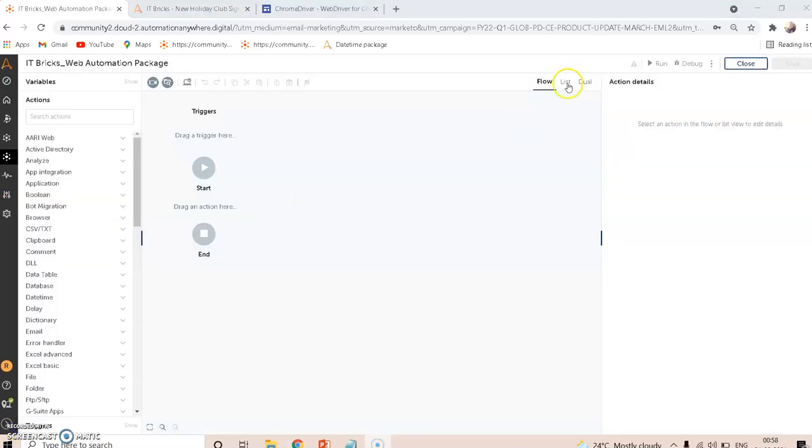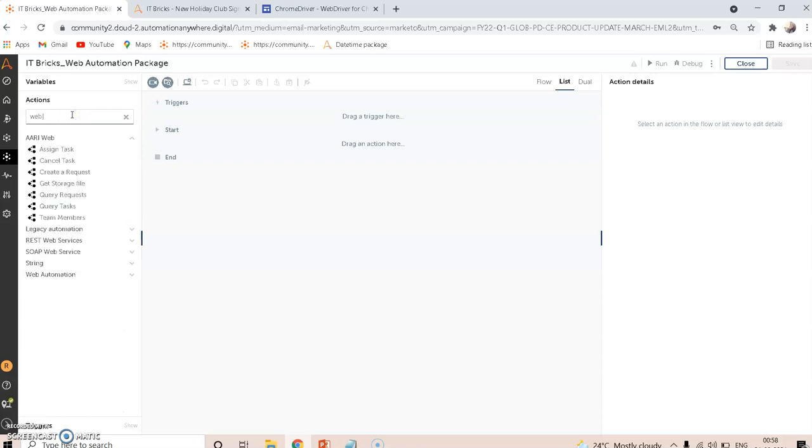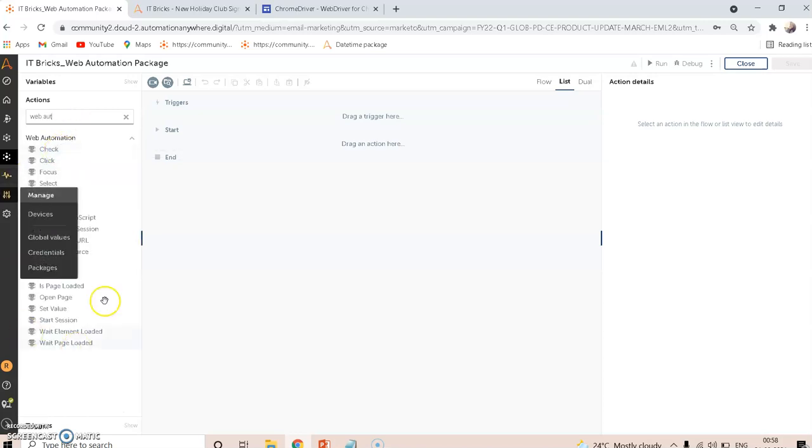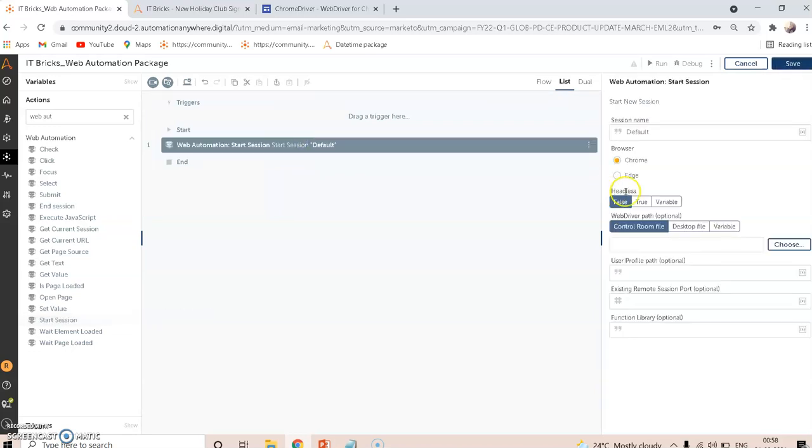So I have started the new bot. So click here to search for web automation package. These are all the commands available under web automation package. For starting it, you have to first click the start session. So in the start session, you will be having the session name, and the browser we can use Chrome. And for using the Chrome, we have to specify the web driver path.